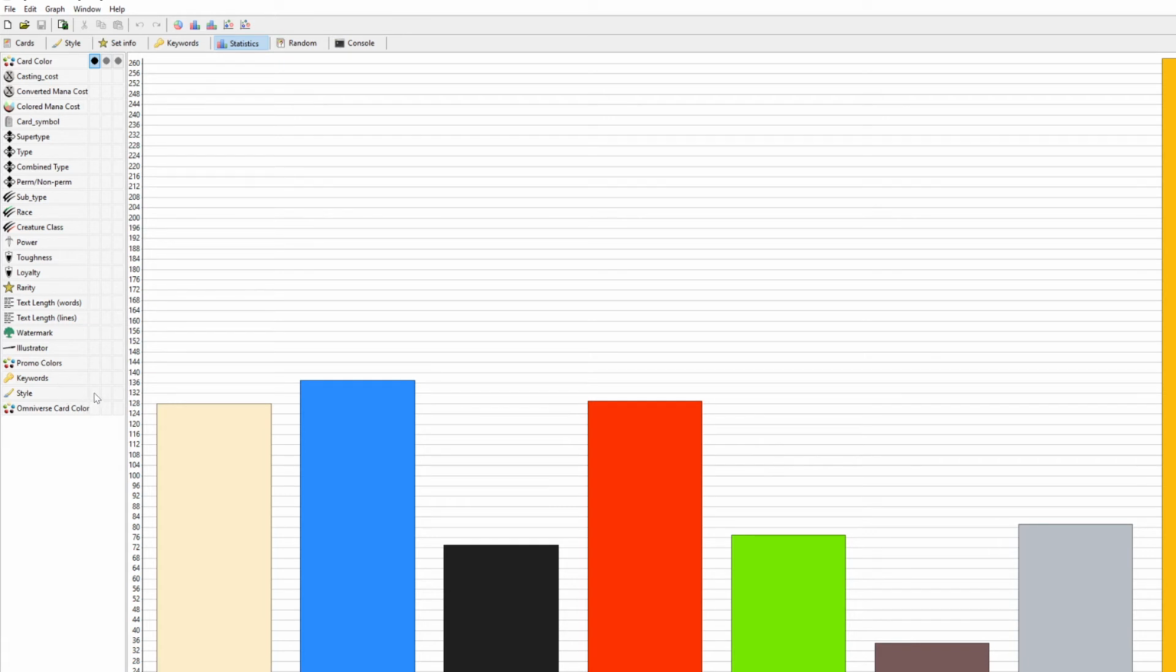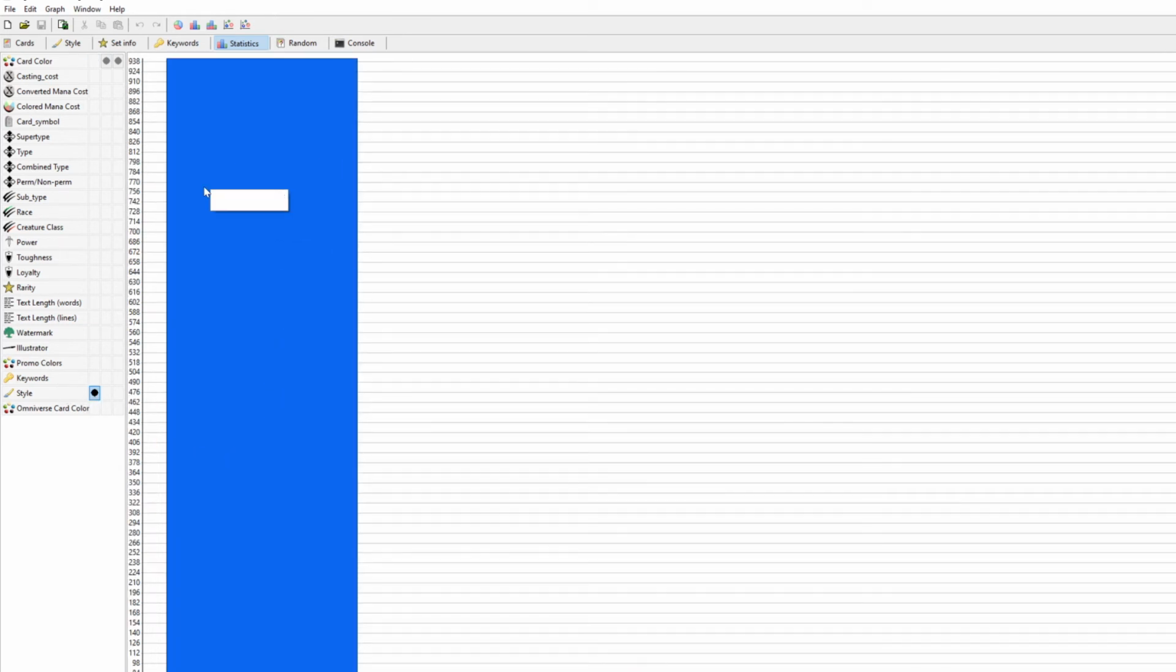So, for instance, I could add style, and now it's going to tell you what type of card. For instance, I have 30 different types of tokens. I have 3 cards that are split cards. We have 32 cards that are double-faced, 5 cards that are vehicles, 20 cards that are sagas, not styles, and 943 cards that are just basic.